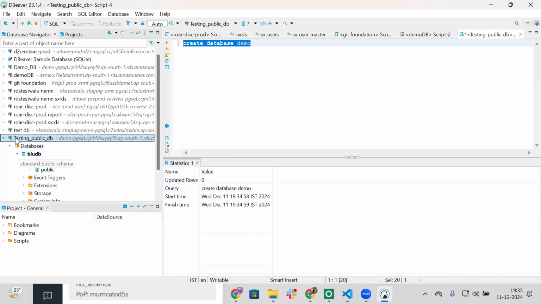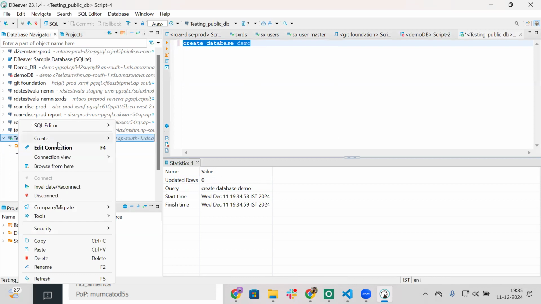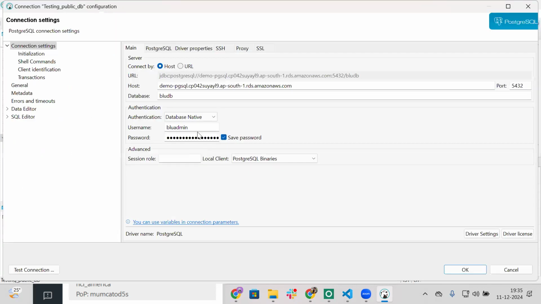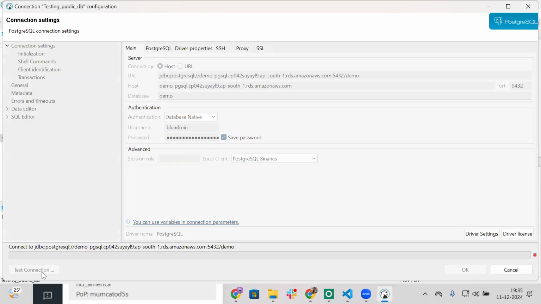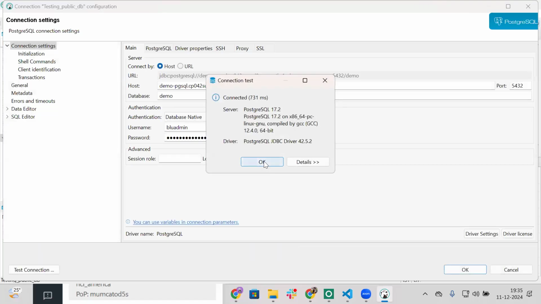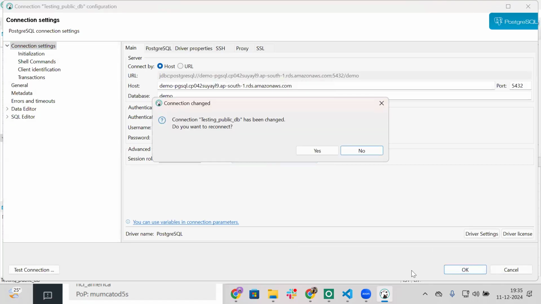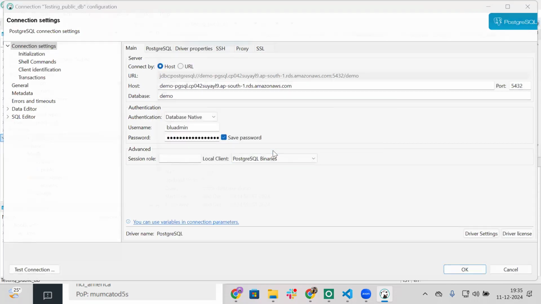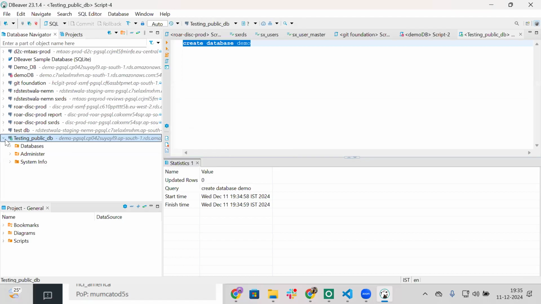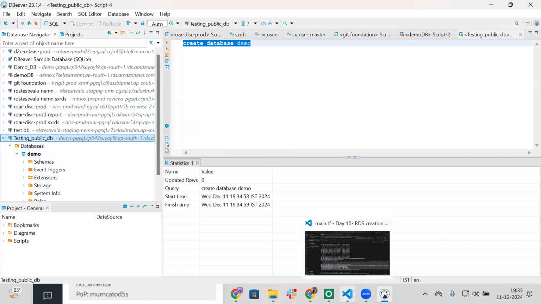So right now we have made the connection with BlueDB. But if you want to edit the connection, you can edit, and in that database, rather than this BlueDB, you can pass demo and try to connect. Test connection, the database connection has been made. Do you want to save the changes? Yes. Testing public DB. Now just expand this demo, and now you can see the database has been logged in with demo, correct?